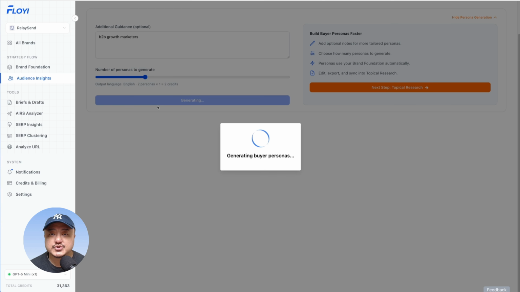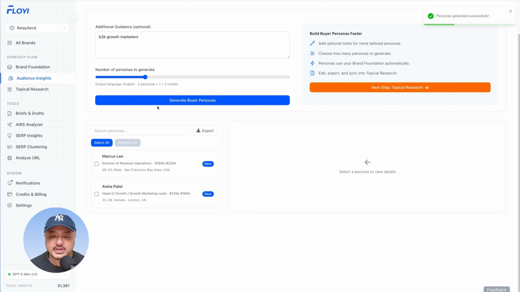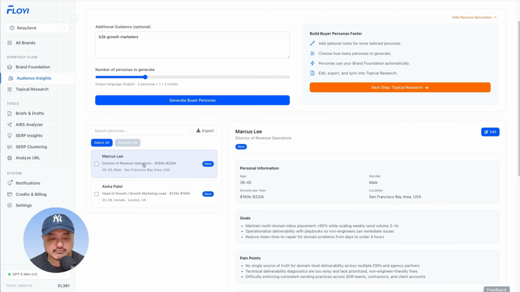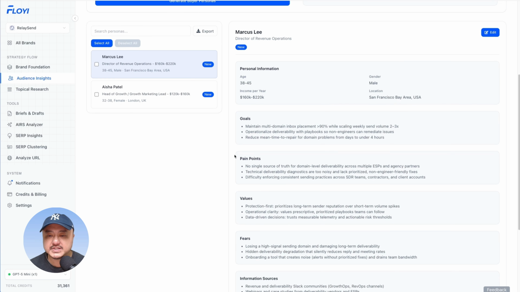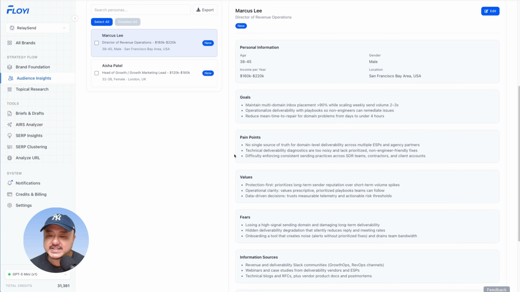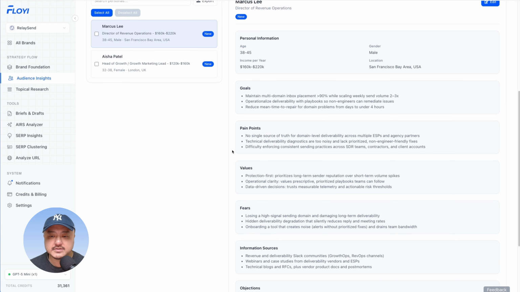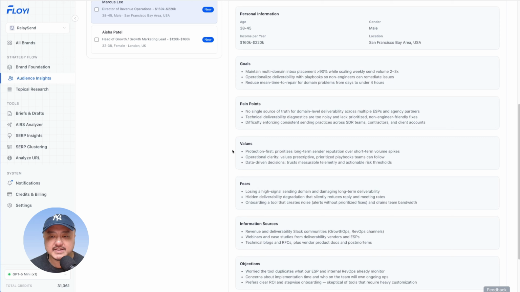So what the agents are doing right now is it's taking all that brand context that we just created, and it's going to generate buyer personas, ICPs, that are perfect for your brand, who you want to go after. And of course, you can always tweak them if they're not the perfect fit. Let's see, Marcus Lee, Director of Revenue Operations, Aisha Patel, Head of Growth Marketing Lead. You can see these are very specific buyer personas. We don't have any marketing Marys here or anything like that. These are detailed personas about specific people.